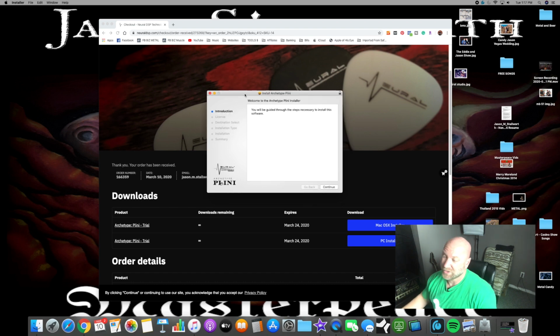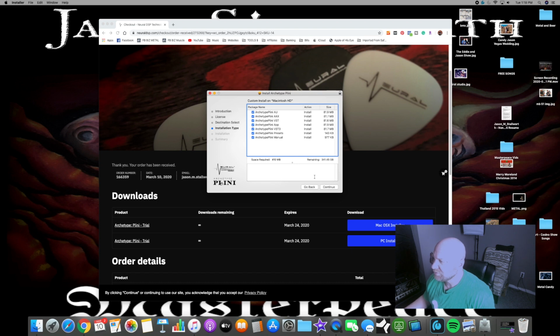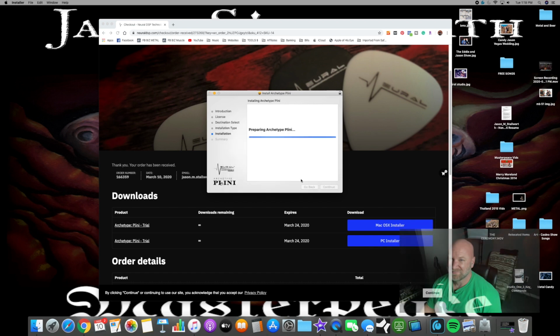So again, I'm running on an Apple. I've got an iMac here, and I would assume that doing this on the PC is very similar. So the process I'm going to go through here though is of course on the Mac. All right, agree, continue. Install. Apple always has you put in your password here. And now we're just waiting for the installation of the new virtual amp.